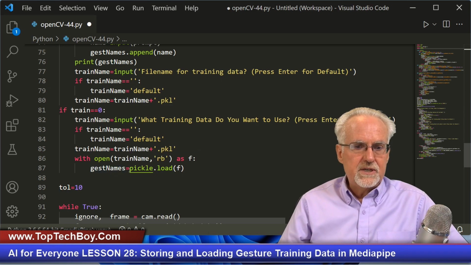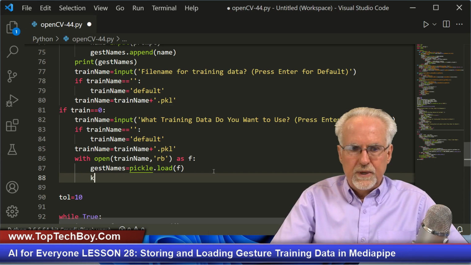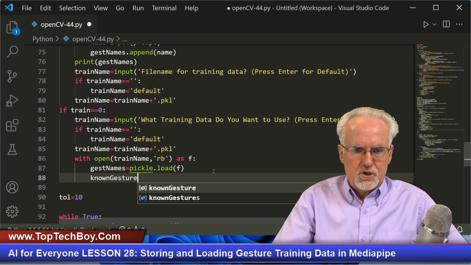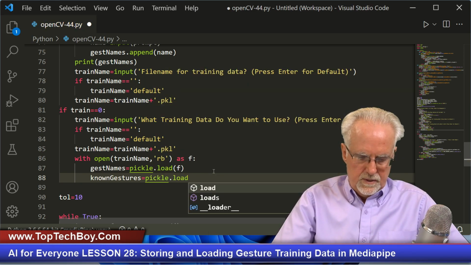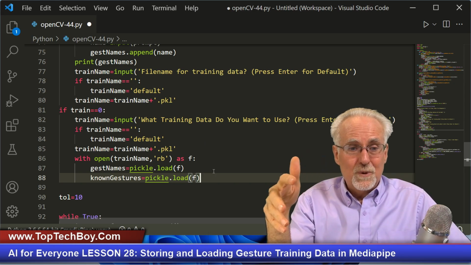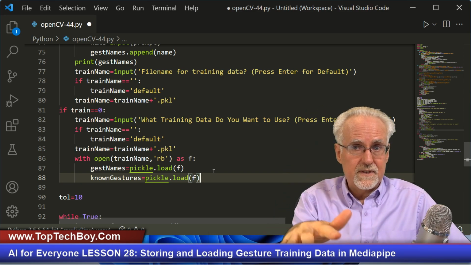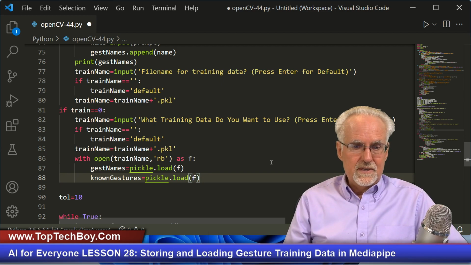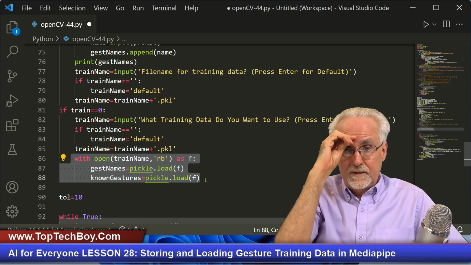Okay, so we say gesture names is equal to pickle.load. And then what else do we need to load? We need to load the known gestures is equal to pickle.load F. All right. Now, this is maybe throwing you off a little bit because I'm loading in that training data before I've saved it. Why am I doing that? Because this is a little bit more clear here. It just says, if you are not going to train in the program, then what you need to do is go out and load the training data from a file.